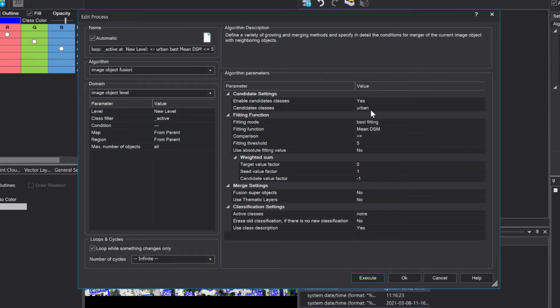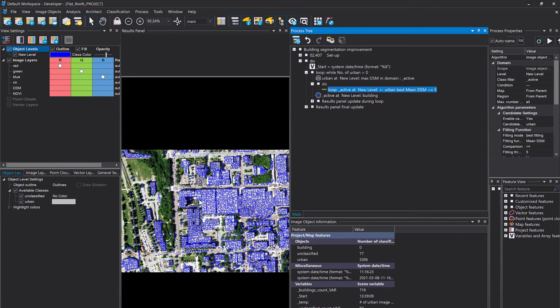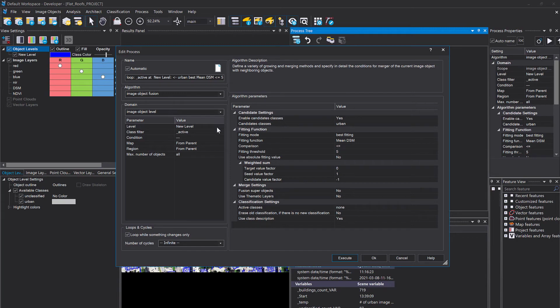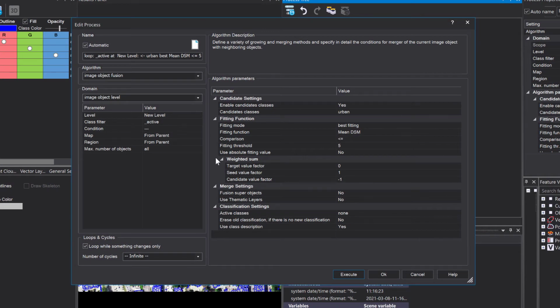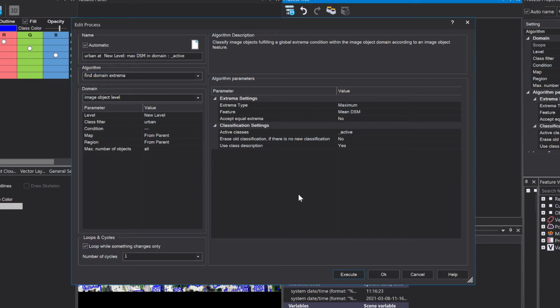Now, the candidate class is urban. Actually, everything that you see here, these objects are classified as urban, and this is unclassified. So I did a pre-classification, and here in the image object domain, it takes the class active. Why does it take active? I created a loop here, and actually this loop is, I think, fairly smart. What it does, it finds the domain extrema. That means it looks at all urban objects and classifies the maximum in the mean DSM. So it actually classifies the highest object as active.